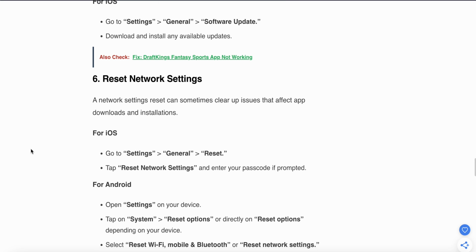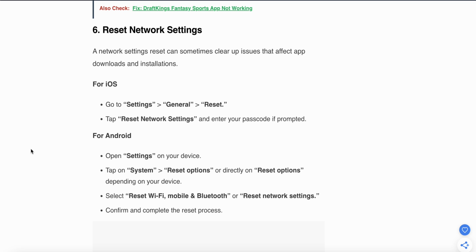If you are still having the problem, then you are using the sixth step. The sixth step is related to the network. So make sure you have a good network, because sometimes network problems affect the download and installation.